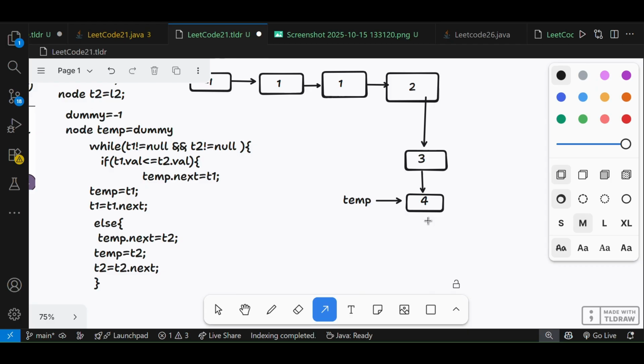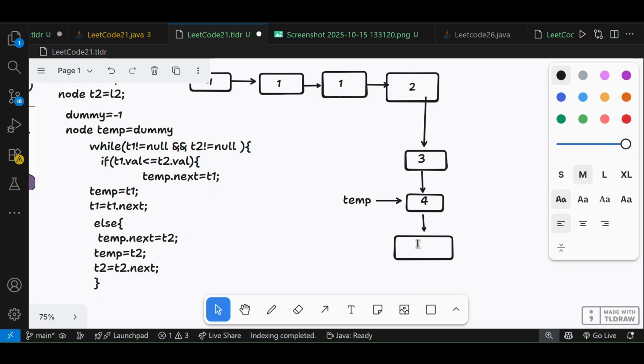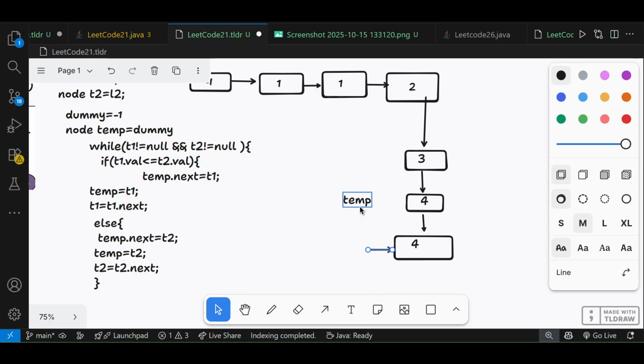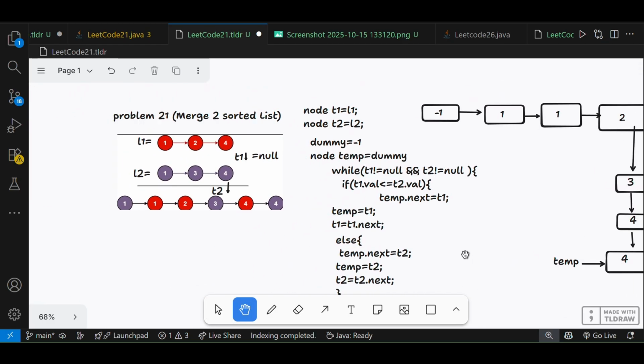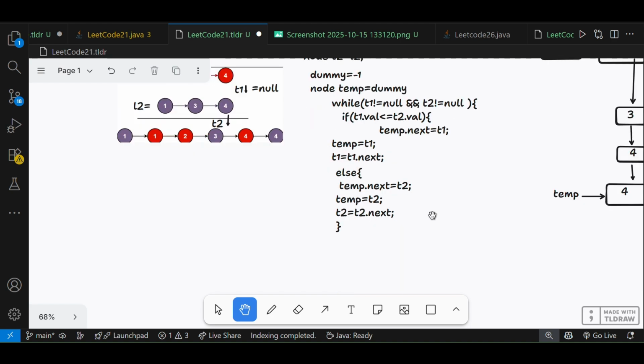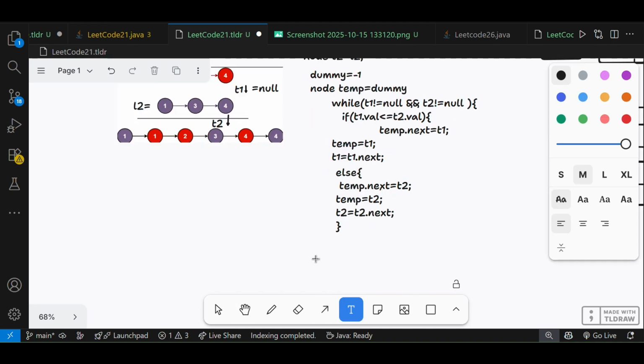And further, another node is created, and our temp will be pointing to that node, and temp will be pointing here. After operating all this, if I find that some element is present in T1 or T2, then what will we do? I just create, after the loop, if T1 is not null.